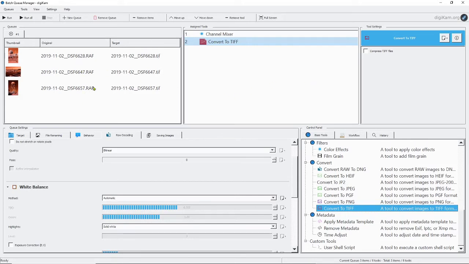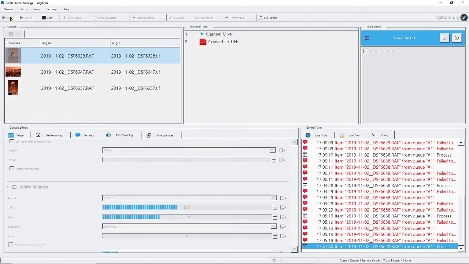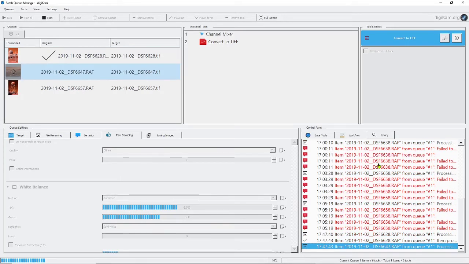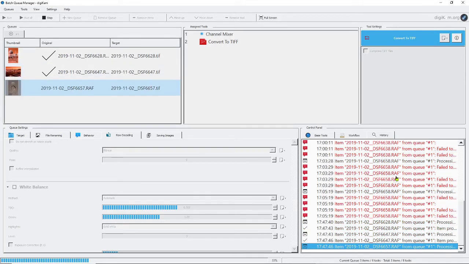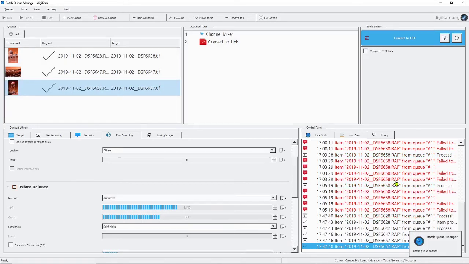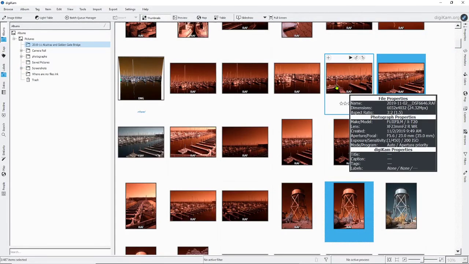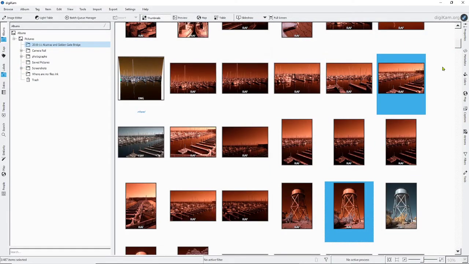So I've got my queue of files to set up. I've got the settings. I've set up my workflow of what I want to do. And now I can hit run. And now the program will run through and process these images. You can see some of my red failures here from trying to create DNGs with a plugin that's not ready for prime time yet. Okay, so now I'm going to close the batch queue manager and go back to the browser.